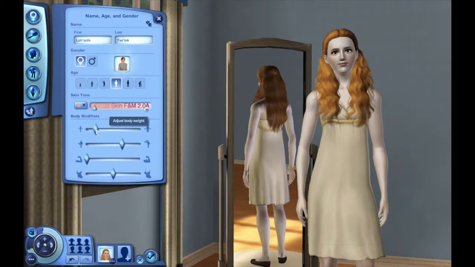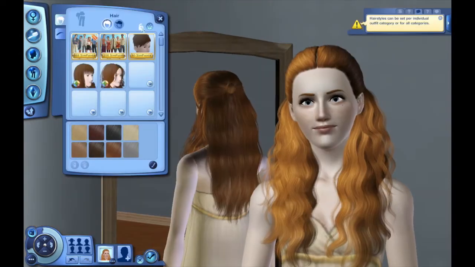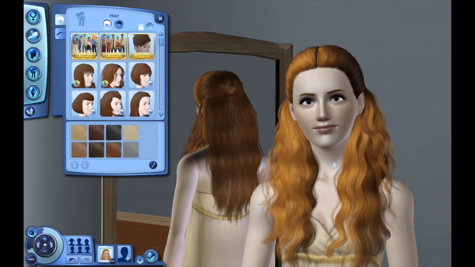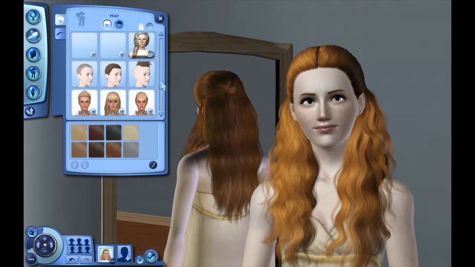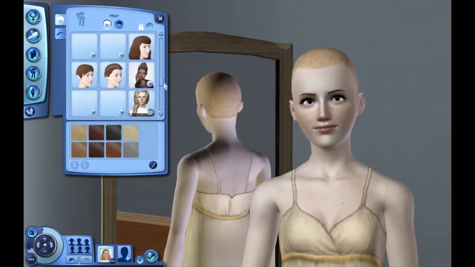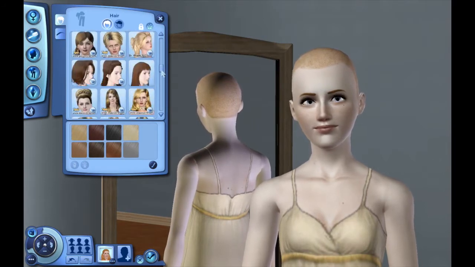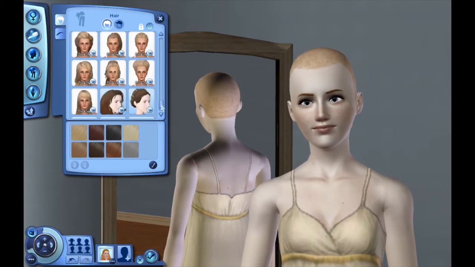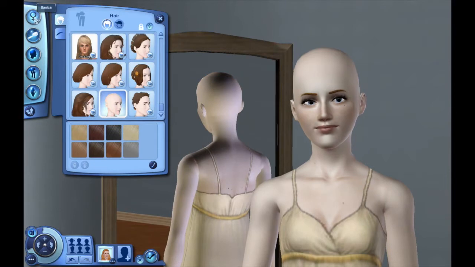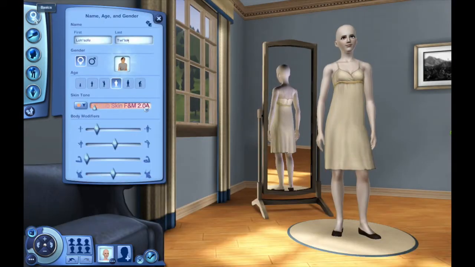Hello everyone, welcome back to a Twi'lek Sim video, which I haven't done in a while. Twi'leks come from the Star Wars universe, and they are defined as a species of brightly colored humanoids with tentacles on their head, which are used for communication and cognitive functions.